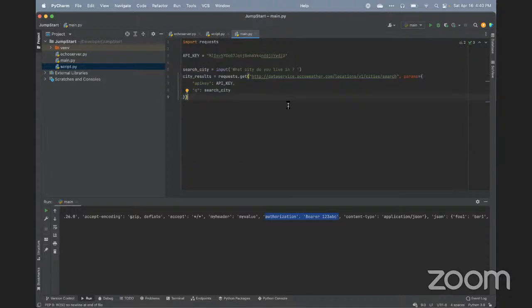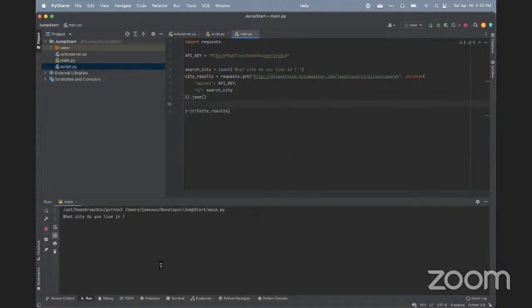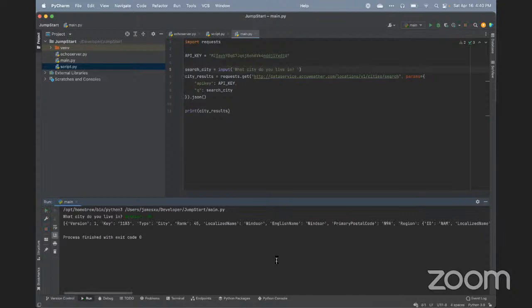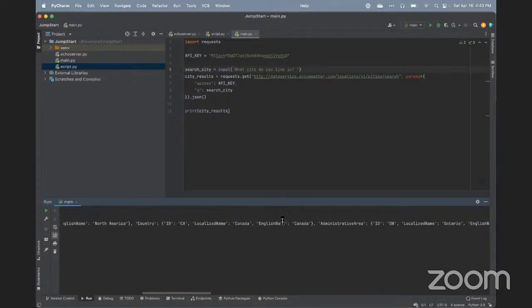Now, if we want the JSON version of this, we can print city results to do some in-between debugging. And it'll ask me for a city, and okay, extra space over there. But for example, we can say Windsor, Ontario, and you'll see that it prints us a list of cities over here. And there's a whole lot of them.